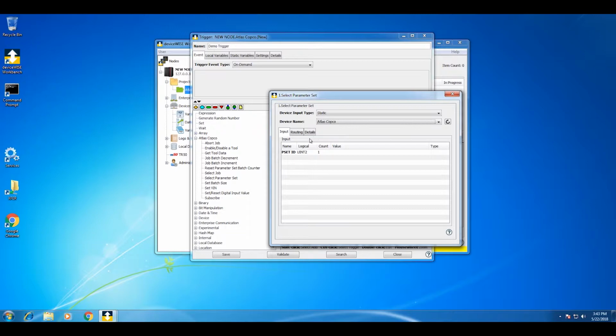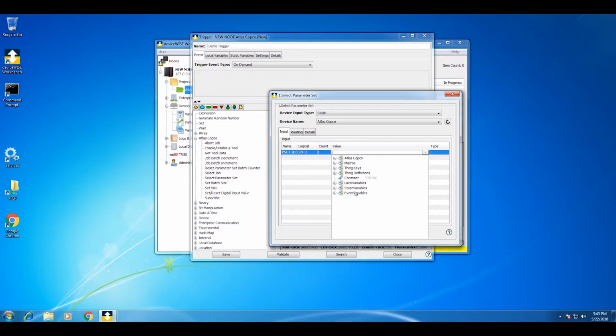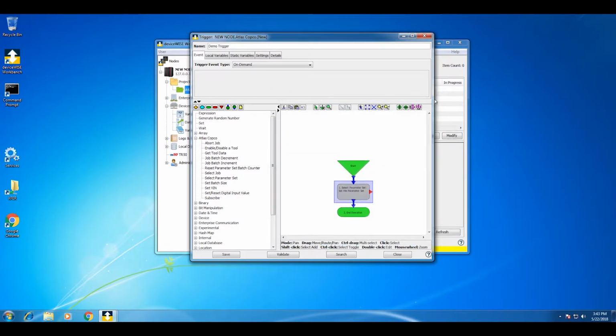Down below in the input table, you will see the pset ID, which is a logical type of uint2. We can map this to any variable in deviceWISE to have this dynamically change, but in this case, we are going to hard code this value as 2. Now you can exit the action block.